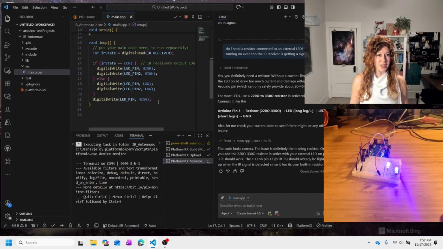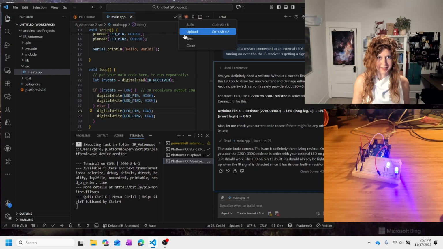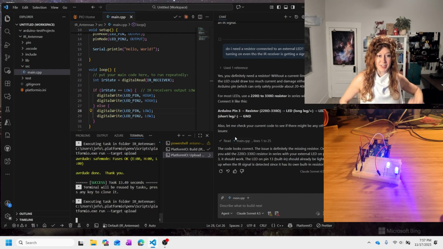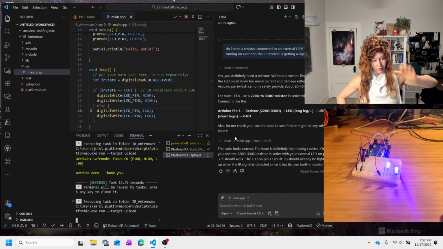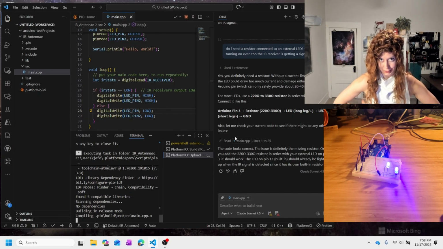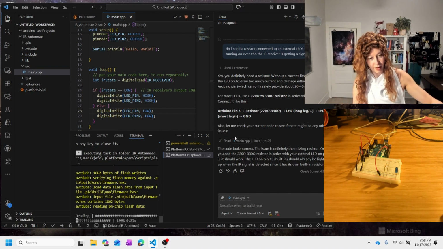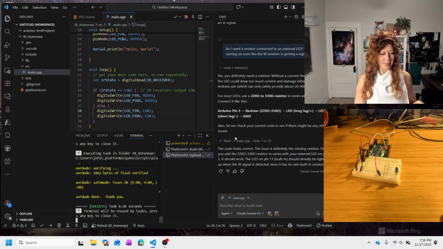All right, so let's clean up our code. So I'm gonna remove this. We can keep the hello world because that's fun. We can keep LED pin 2. Why not? Okay, all right, so now we're gonna re-upload so that the LEDs only turn on when the IR receiver is triggered.